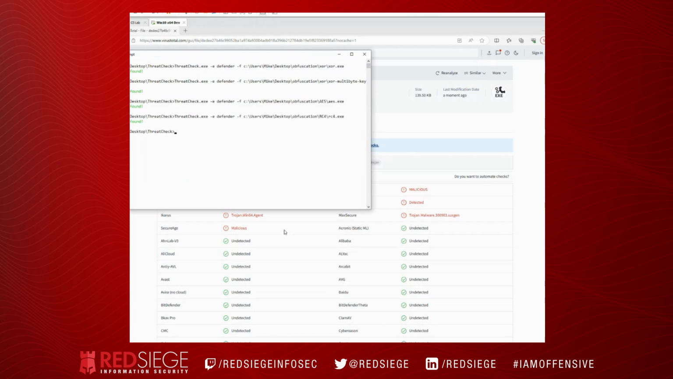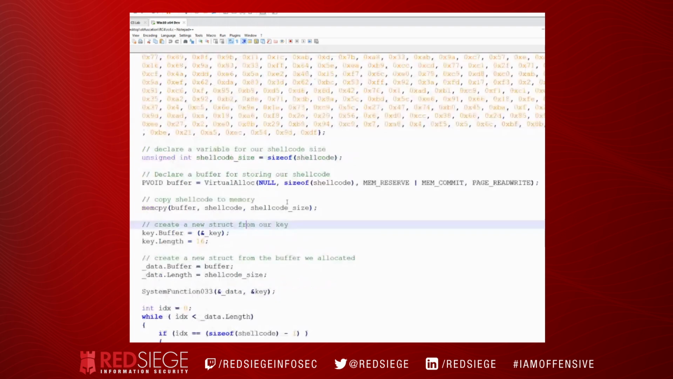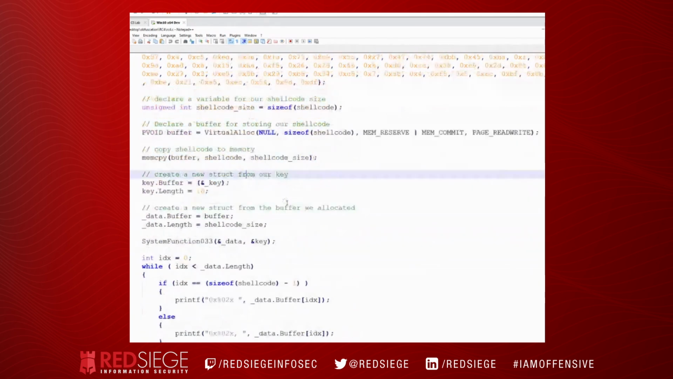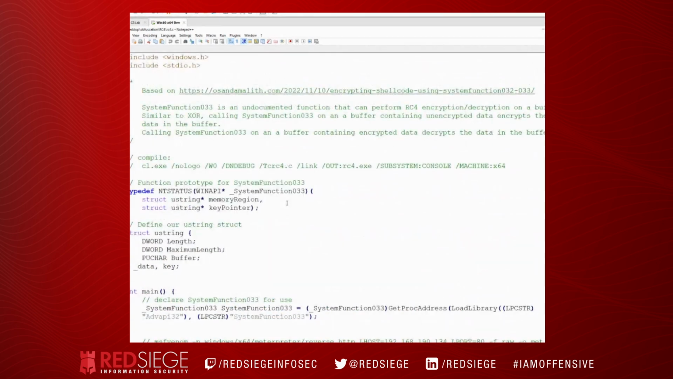What's really nice about this, however, is that we can use this undocumented system function call to do the encryption and decryption for us. So that's something that could be handy for us. It's a neat trick. So there you go. That is RC4 or ARC4 encryption that we can use in our program to obfuscate and hide our shellcode.